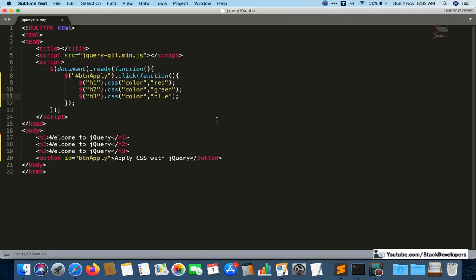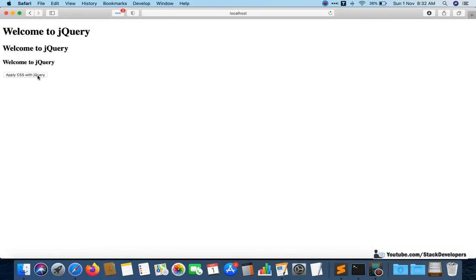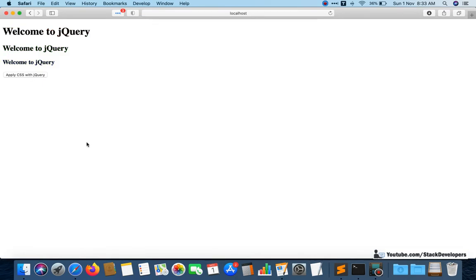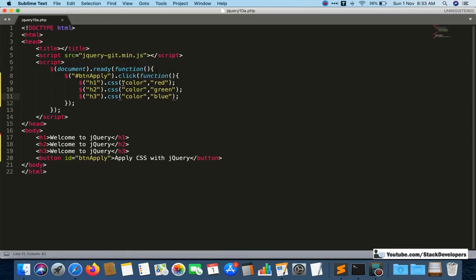Now I will do, see, welcome to jQuery, welcome to jQuery, welcome to jQuery, all three H1, H2, H3 converted to the color, and we have added the CSS for all three with the help of button apply. When the user clicks on button apply, only then it will apply, not on page load.